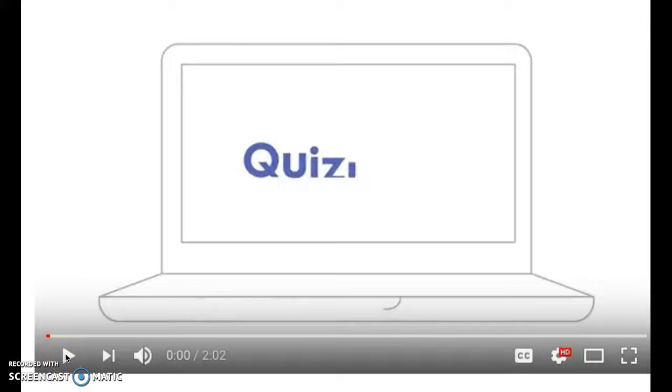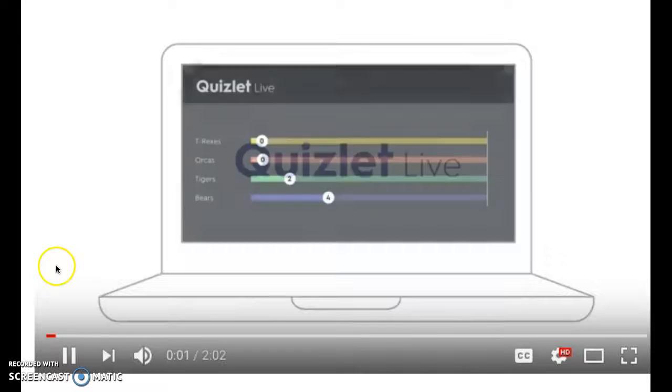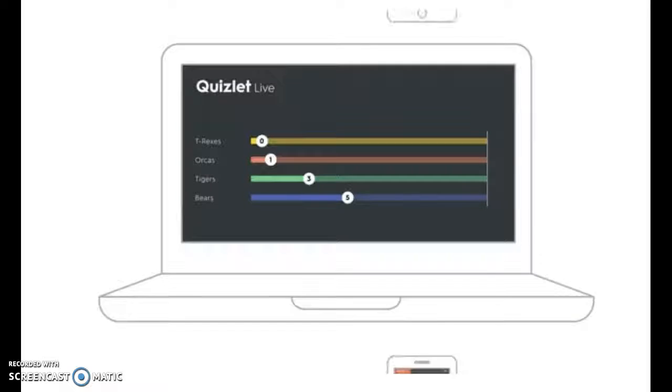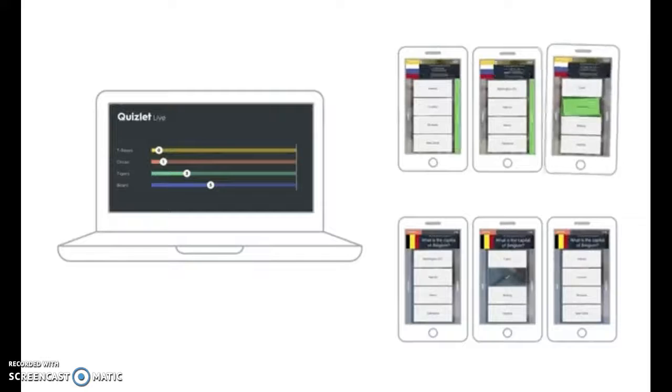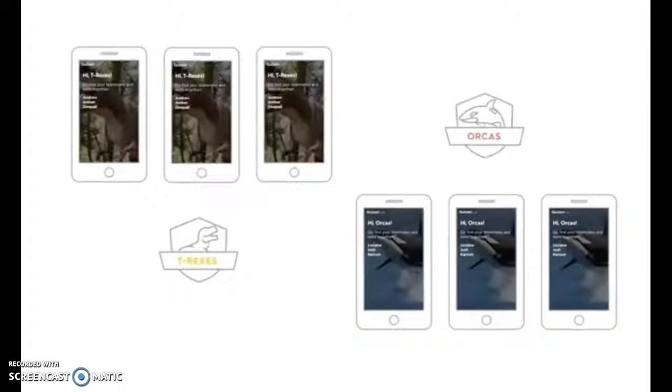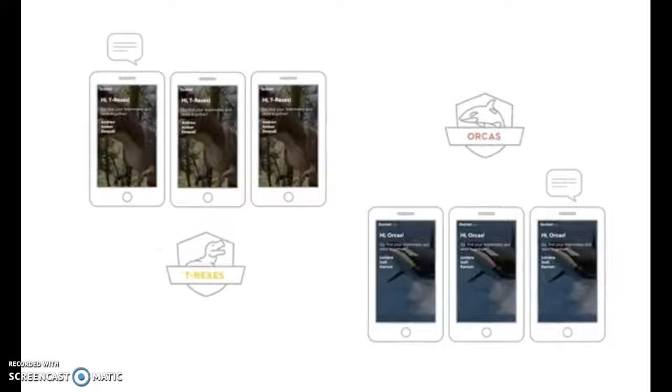Okay, I'm doing my Screencast-O-Matic on Quizlet Live. It's basically an interactive game where the teacher screen is like a leaderboard, and students are grouped into teams, and they compete against each other.